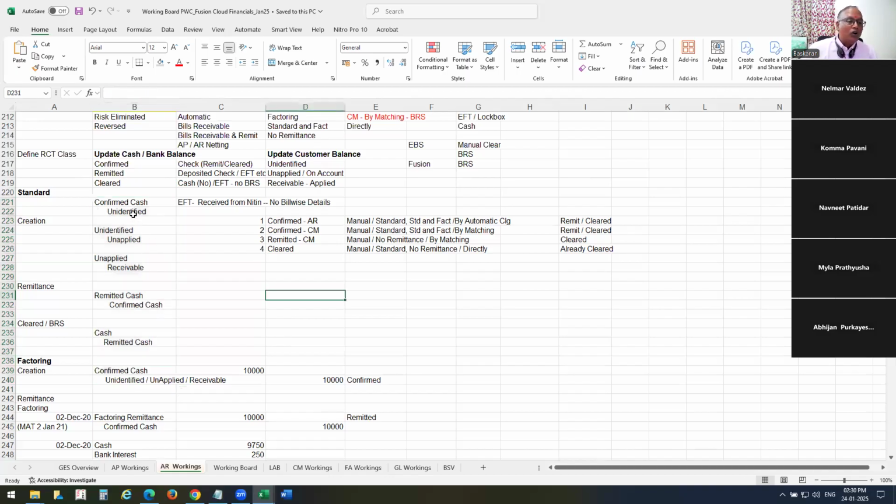If you don't know the customer, it is unidentified. If you know the customer, and the bill is also there, then it is applied. If he is the customer but has not provided bill-wise detail, then it is called unapplied. There is no bill at all. He has given a check in advance. You can use on account. If he has given bill-wise detail, then only receivable will come into the picture, not like a liability to cash or cash clearing. Only when the customer provides bill-wise detail will the receivable come.